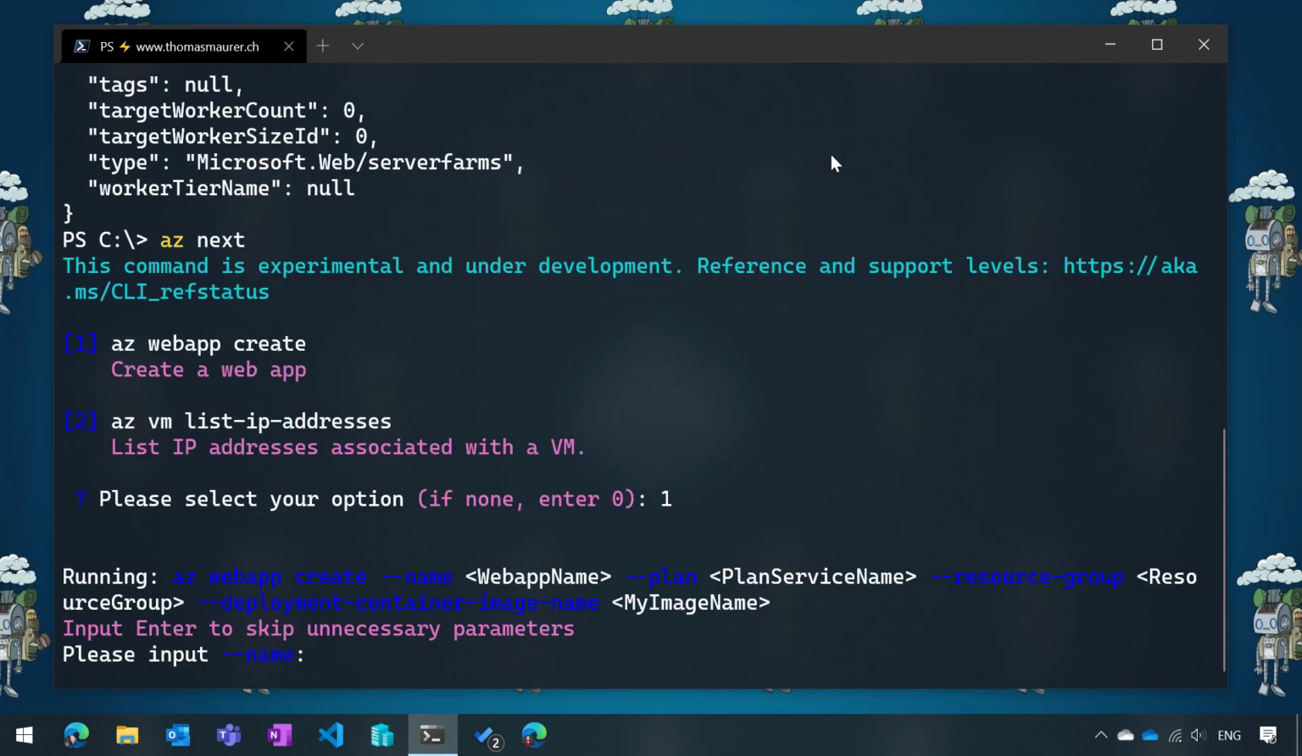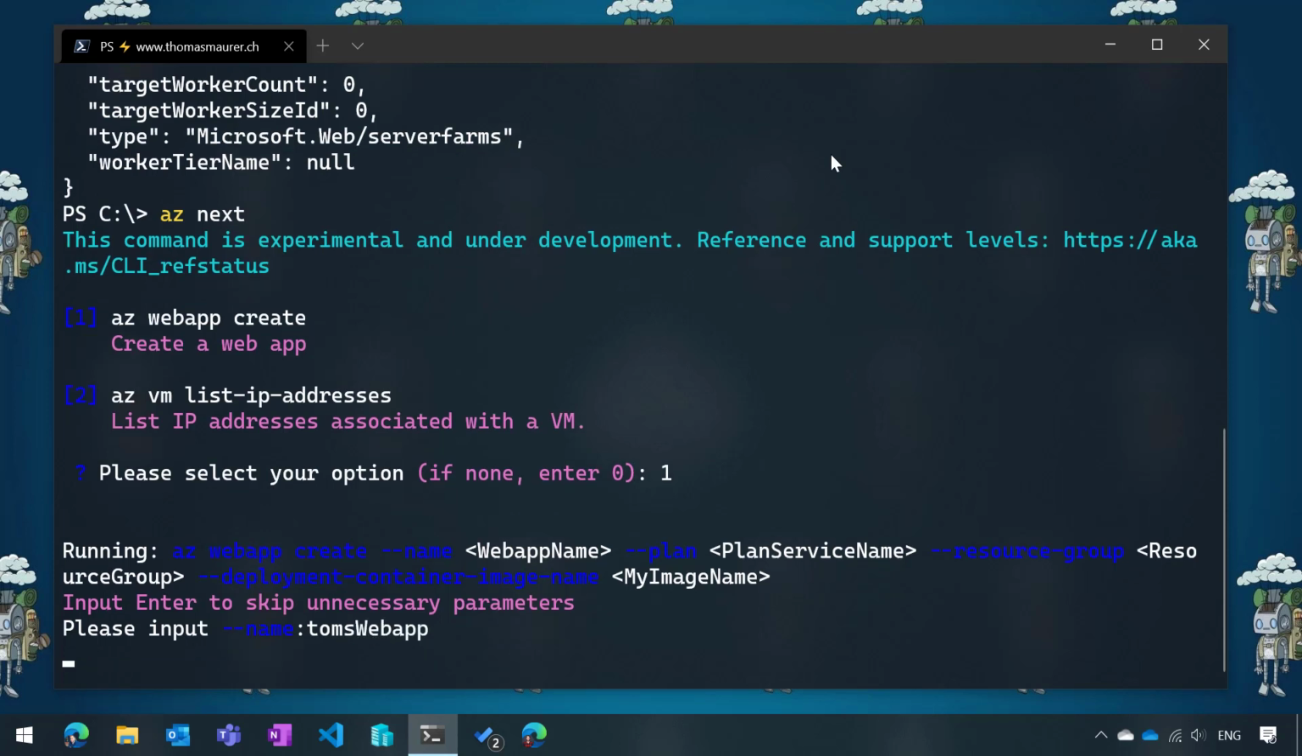And now it gives me the command which I need to run. It shows me az webapp create, and then a couple of parameters I need to fill. In this case, I will need to provide a name for the web app. So let's say Tom's web app. And then if I hit enter, I will also need the plan. What I just entered, I think, was Tom ASP. So that's the app service plan I just created.